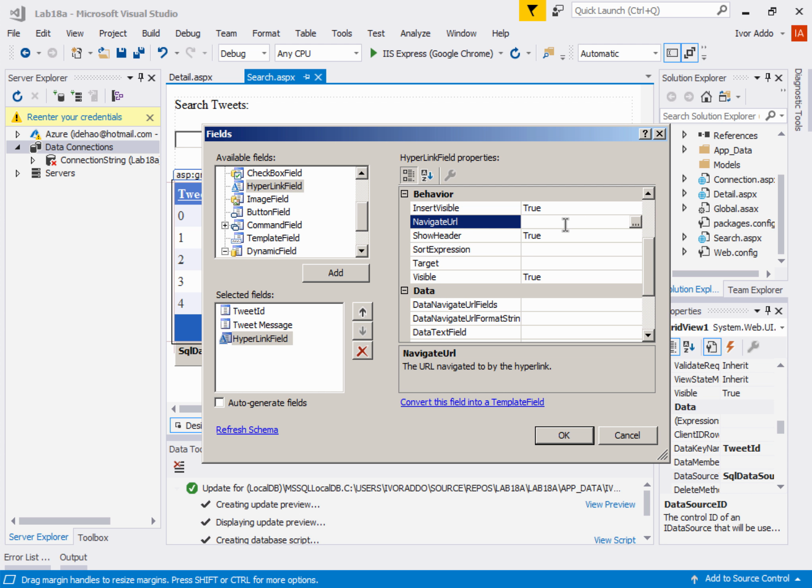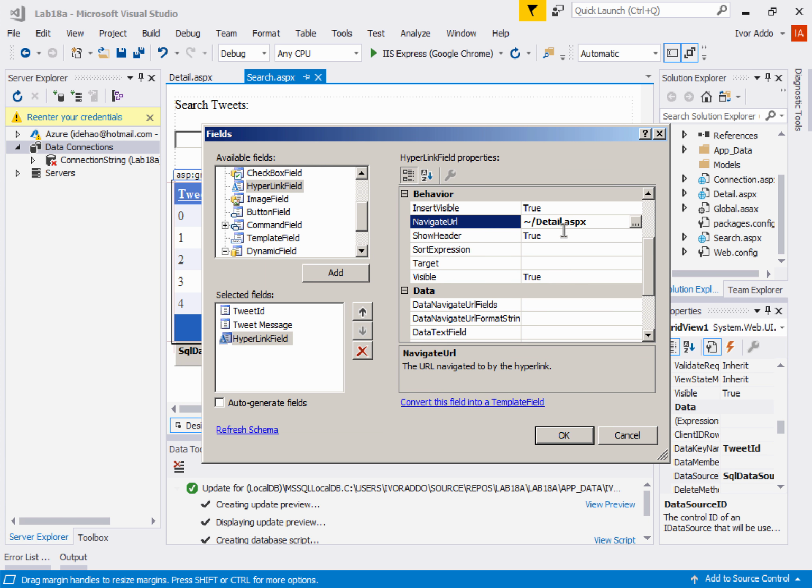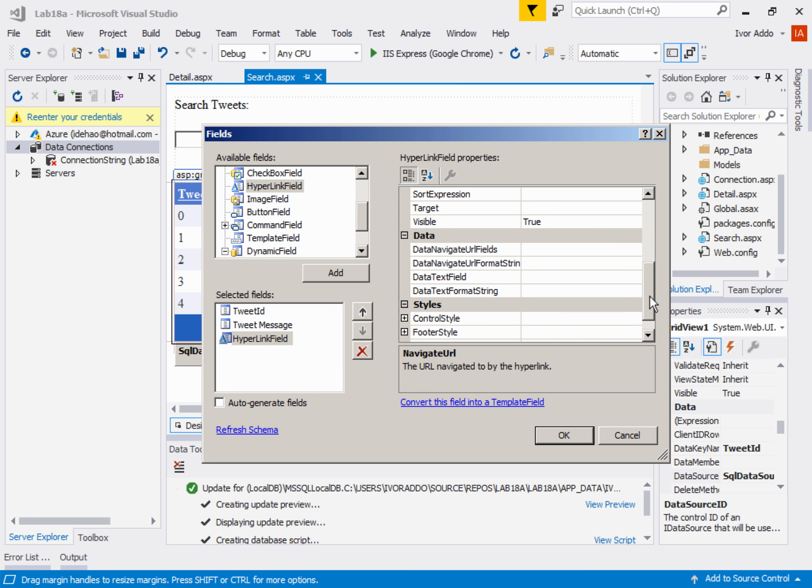So now I'm going to do an interim step just to get the right relative path of the URL. If I click on navigation, I still have the hyperlink field selected, now navigate URL. I would actually be able to pick what my detail page is, which is this guy. And all I wanted was to have this format. So I'm going to cut this. I don't really need to set the navigate URL. What I really want to do is set the data navigate URL format string.